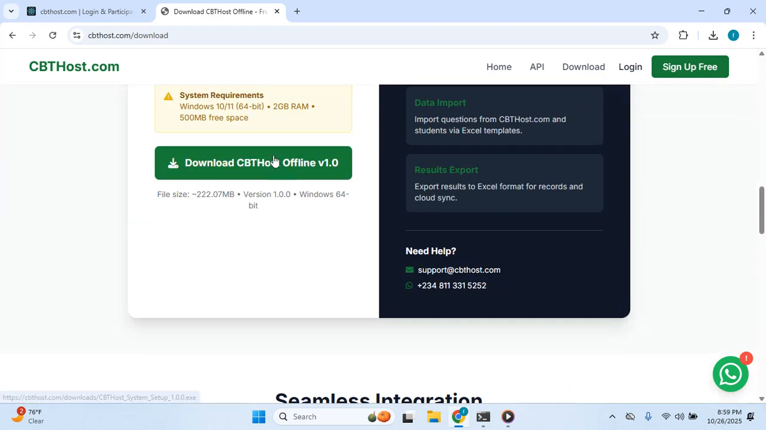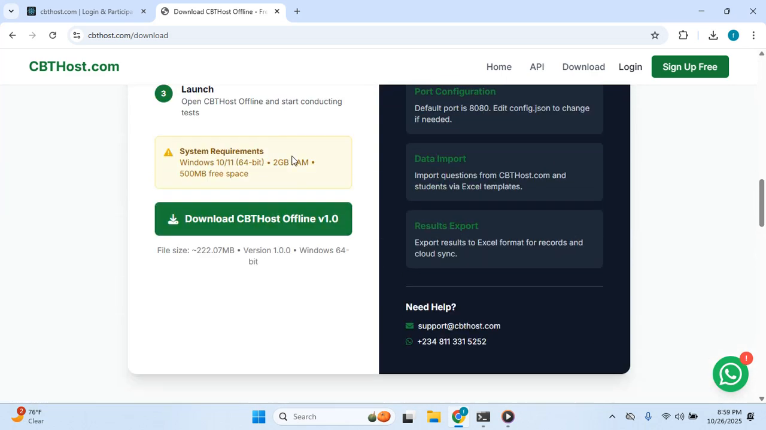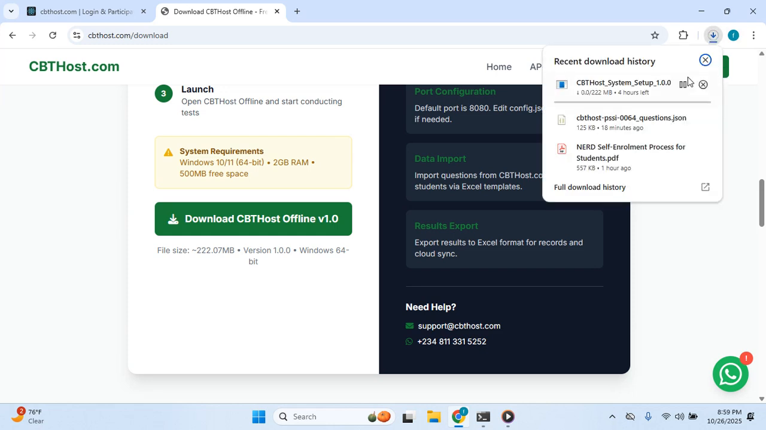Once you click on download, it automatically starts downloading. Sorry, my network is bad. I have that already downloaded on my system, so I don't need to re-download it. Once you download it on your system, then you have to install the software.